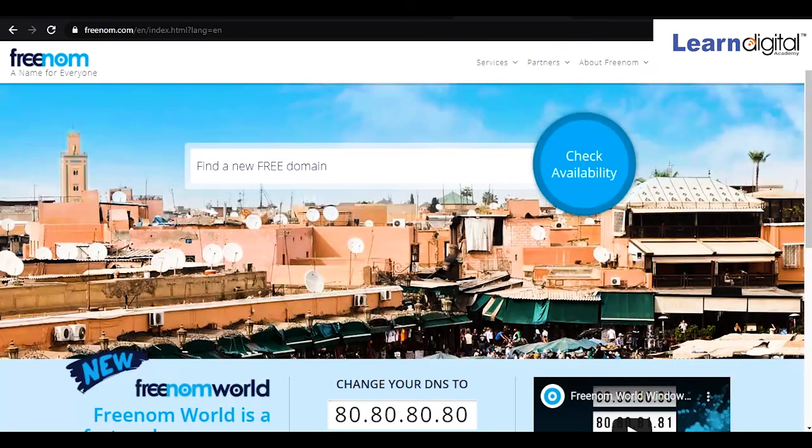And guys, if you want to take a free domain, there is a site called freenom.com. From here you can take a free domain for your site as well, and you can integrate it with the hosting. Again, you have to create your account over here, and then you can see the domain which you have taken.